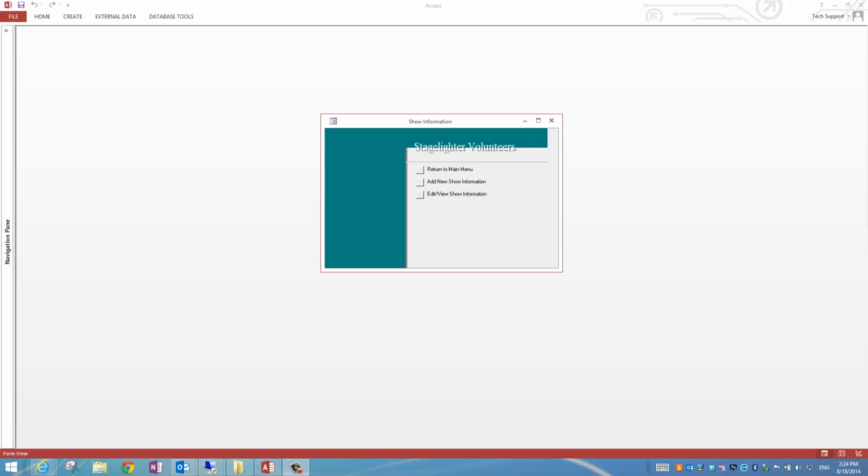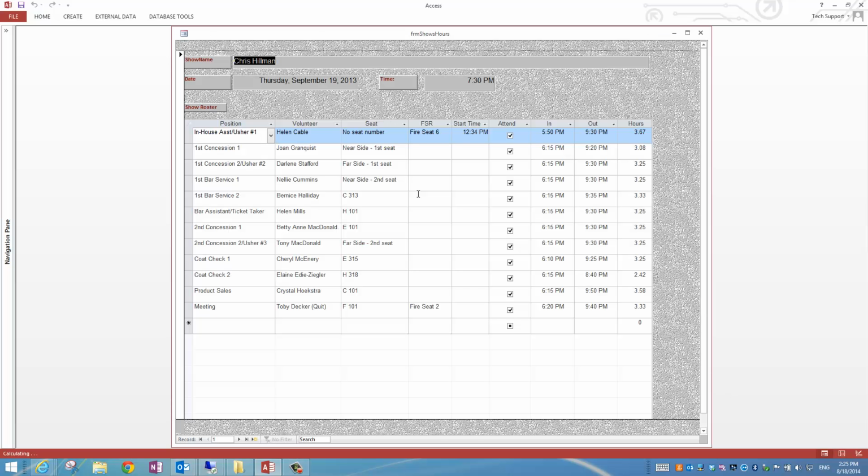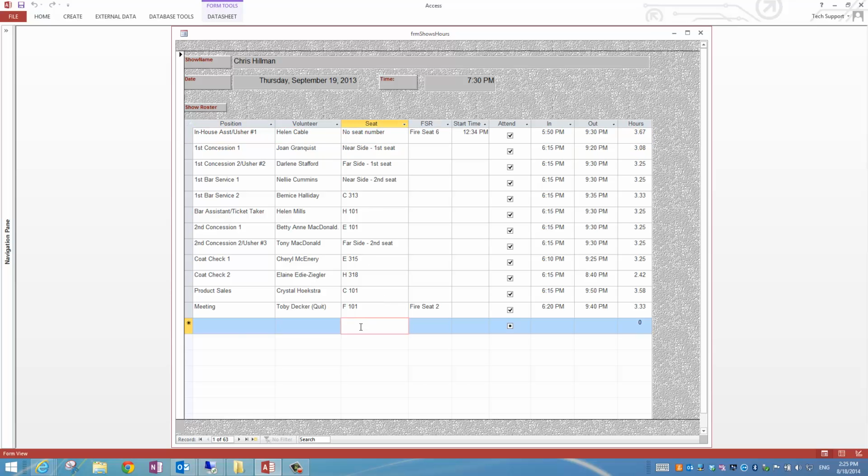Number 1, it says volunteers are assigned position. Currently, seat numbers are automatically assigned to the position. This needs to be changed so the seat numbers are assigned manually. So if we go over here to the edit show, you can see that we have a column for the seat, and so you can put in whatever you want there. That's up to you, whatever you want.